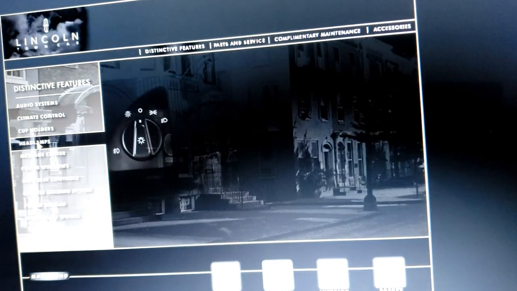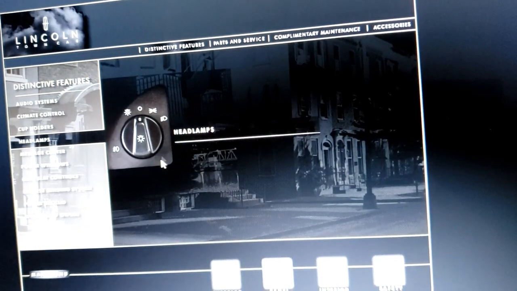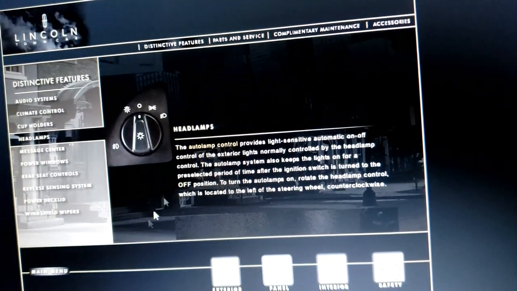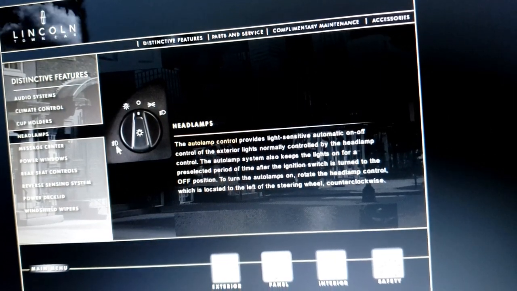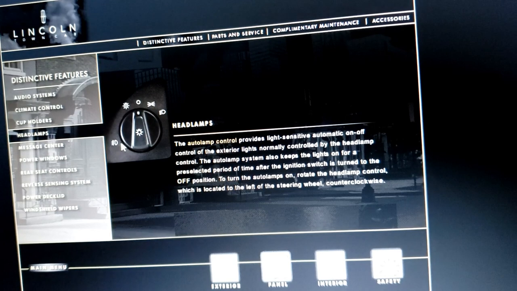Okay, so... All right, so it's... Yeah, I guess this is like the distinctive feature... I wish I had these fog lights, which my car does not come with.